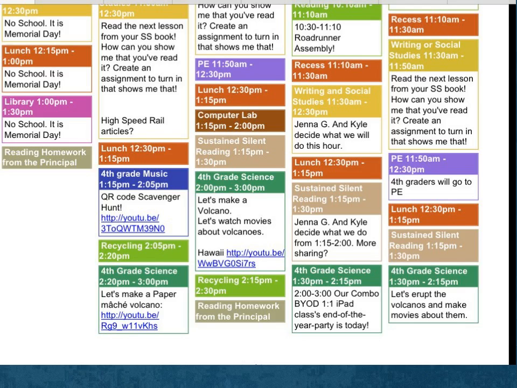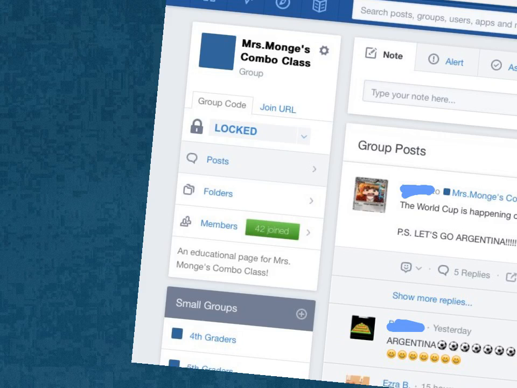Here's the second half of that page that they scroll down to see what they're doing for the entire day, and for the entire week, what the plan is. So I would post these on Sunday nights on Edmodo. Okay, and here is Mrs.